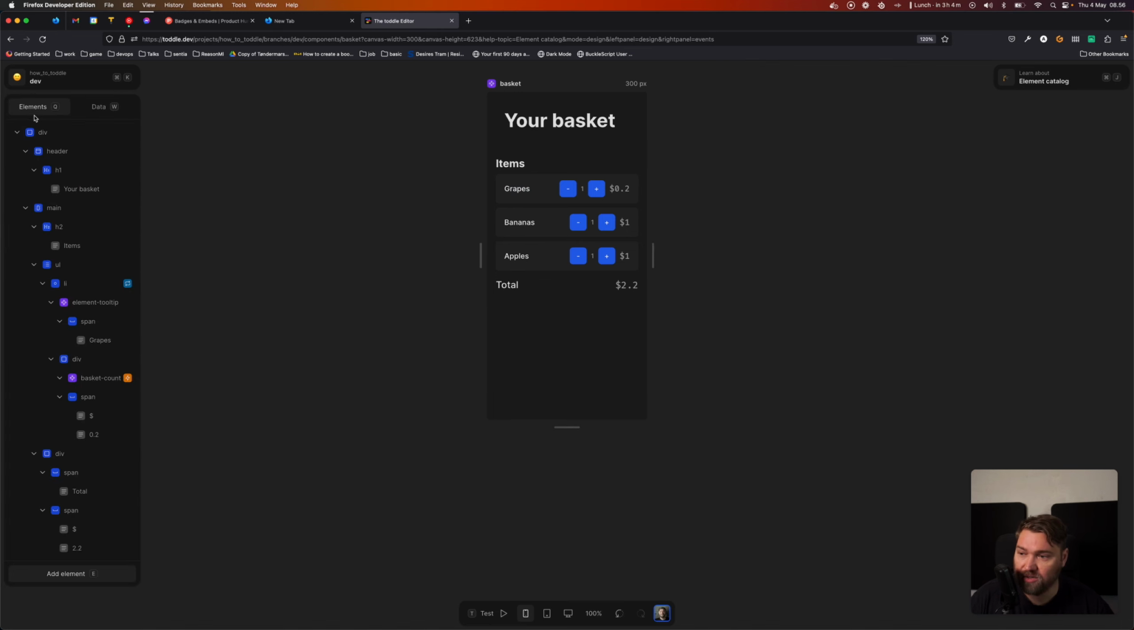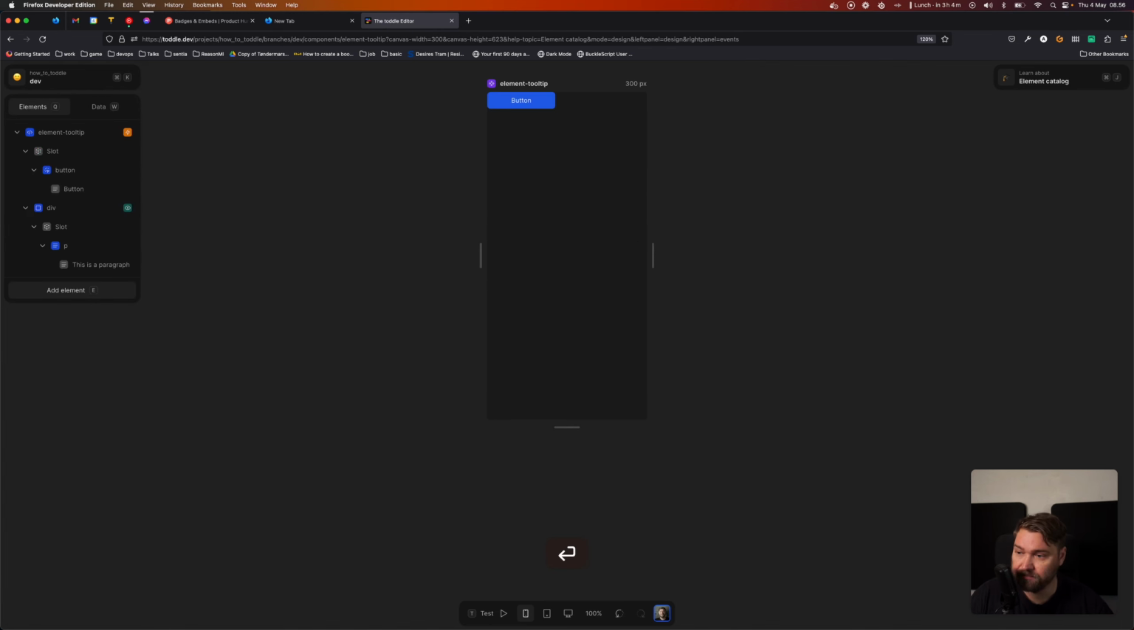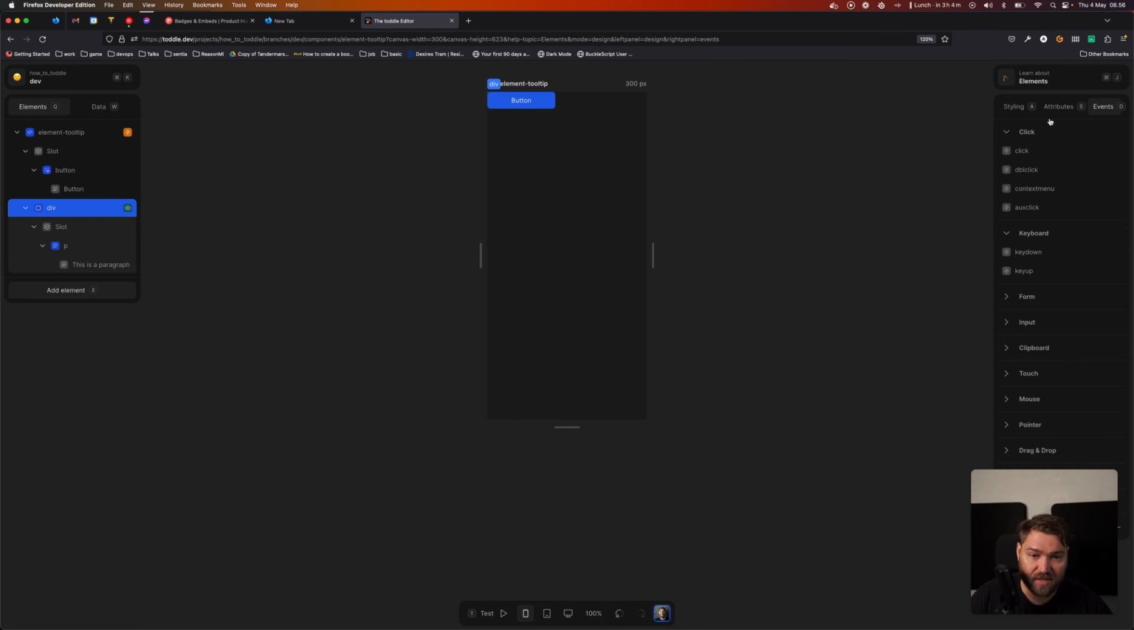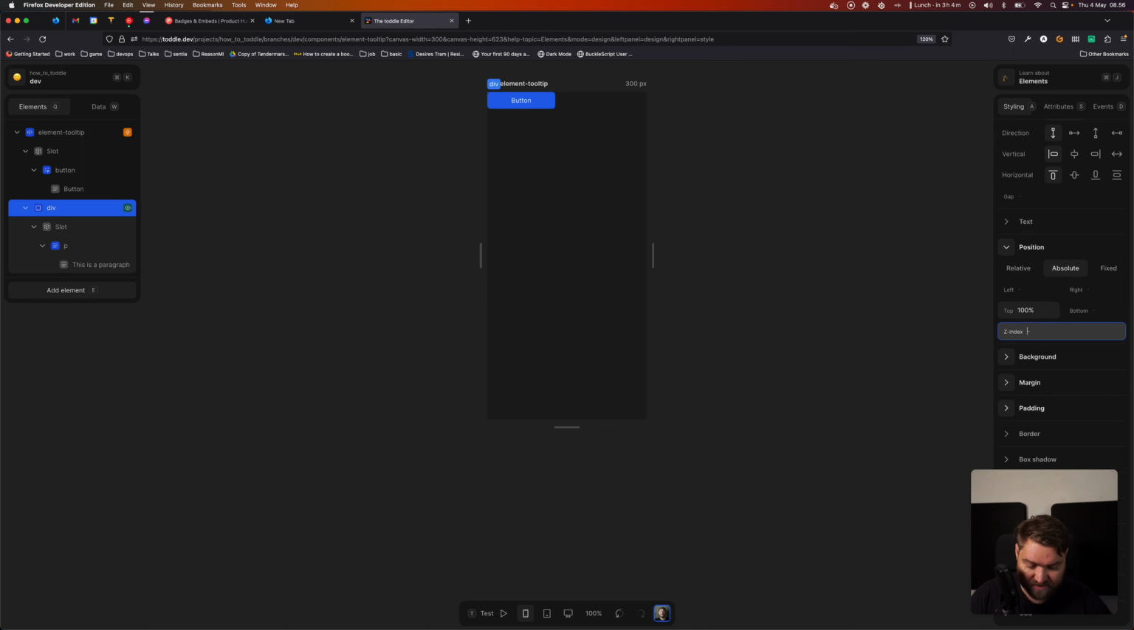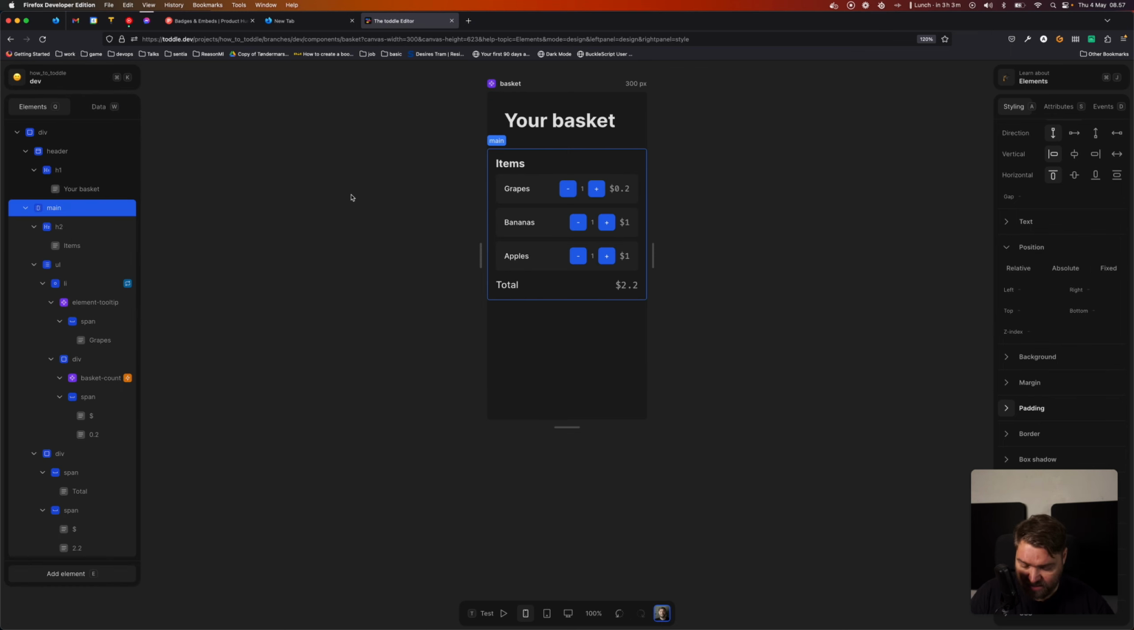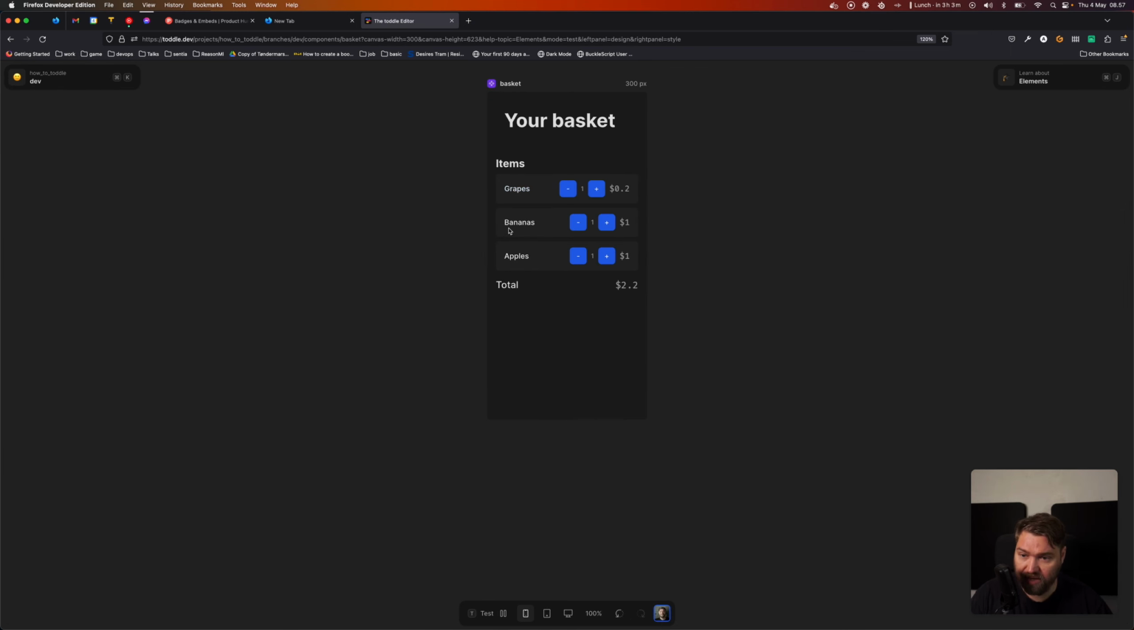So let's go back to our tooltip and make sure this div has a nice z-index of 10. Z-index is how far out from the screen it should be in the z dimension, which is the one pointing at you. So the higher the z-index, the closer to you it'll be, and the more on top of other things it'll be. Let's try that again with basket and see if that worked. And now we've got the tooltip on top of the element, right?